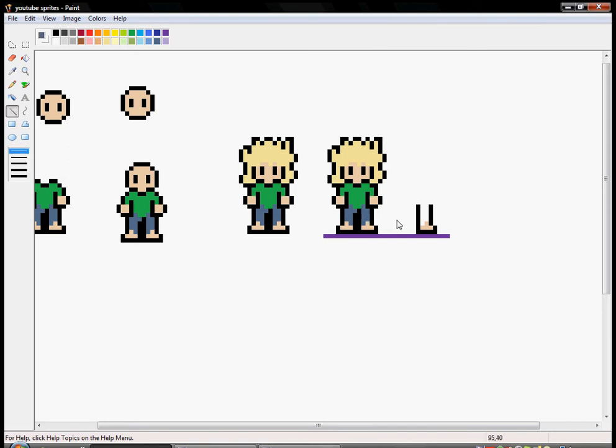We could have just copied and pasted this, but I think it's a good exercise to practice making sprites from scratch instead of just copying and pasting all the time. But then again, once you get more advanced, copying and pasting will be kind of a necessity.